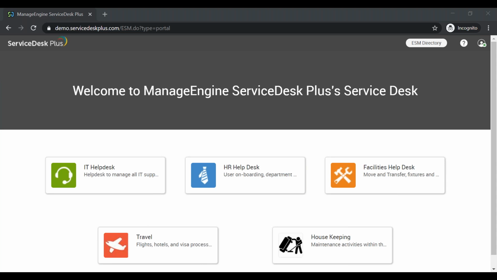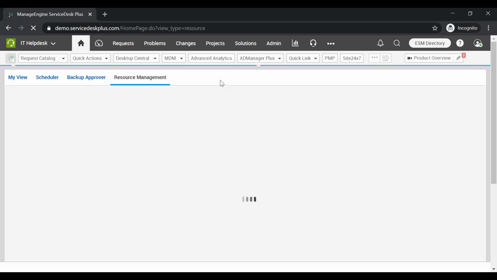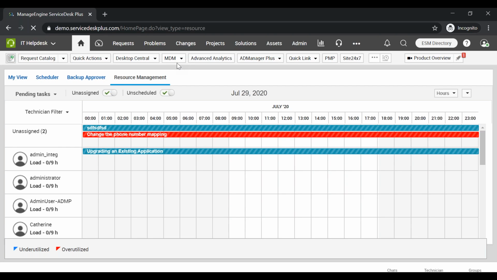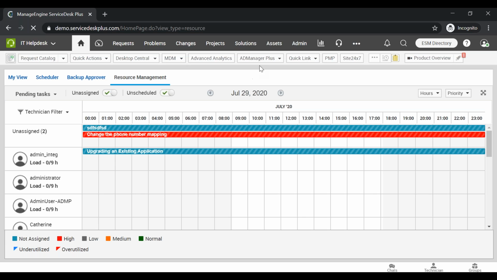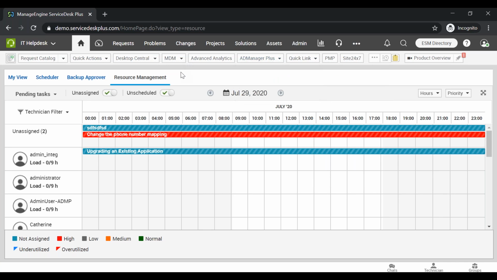there you go. From this portal, you can see the different help desk instances set up for each department. If I just go to the IT one, up here you can see, as I mentioned, the tight integration with the other ManageEngine products. From here, for example, AD Manager, I can just click here and create a user or unlock a user. MDM, Desktop Central, if I needed to do any work on those endpoints, I can do it right from here. There are a few different views in the technician help desk. Here it just defaulted to the resource management view, but I'll bring it back to the My view, as that's the main one most people will be looking at.